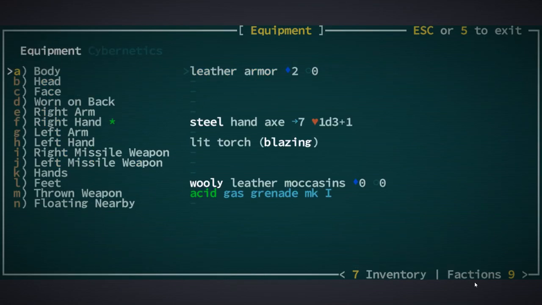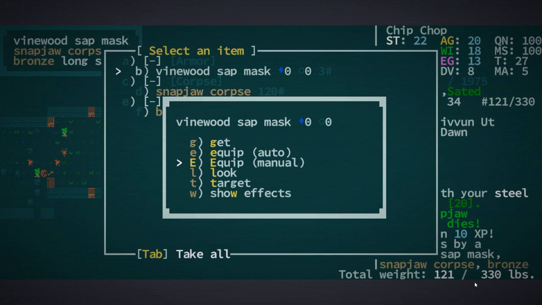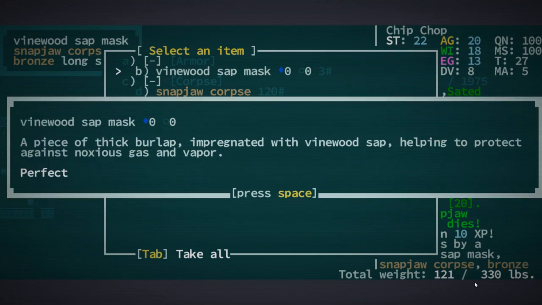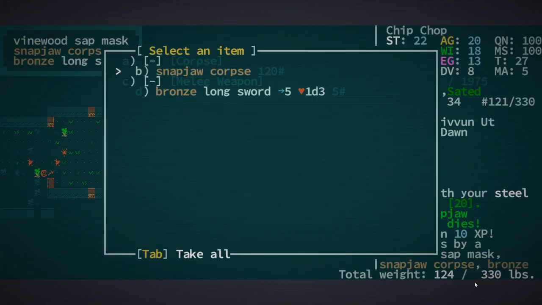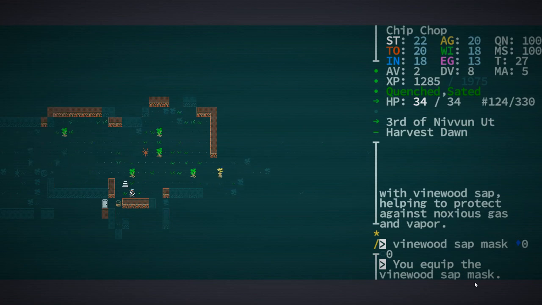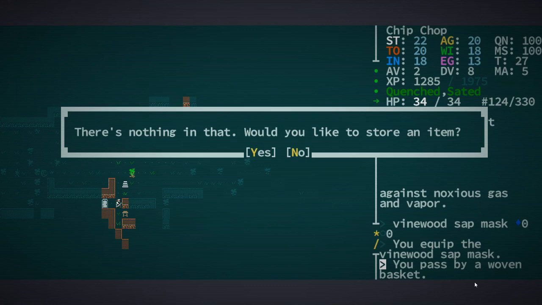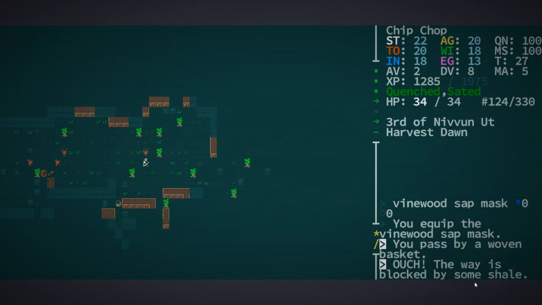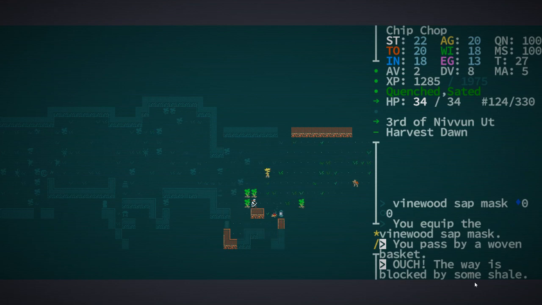What about our face? Oh, forgotten what the vine wood does. Let's look at it. Noxious gas and vapor. No active effects. Well, we're gonna put it on, even though it says it doesn't do anything. No, we're not gonna store anything. This is a ruin. There could potentially be turrets and other stuff that could just kill me. So I do want to be kind of careful about that.